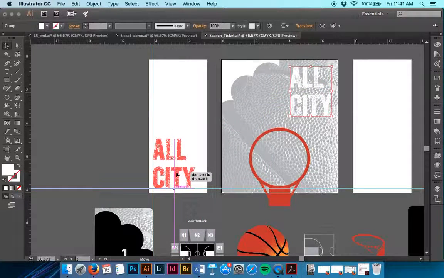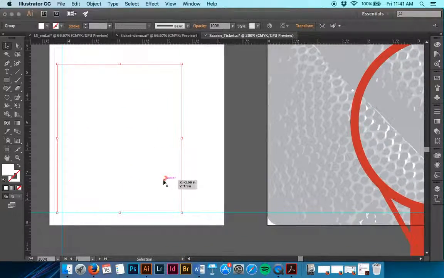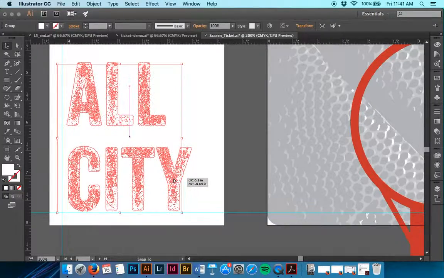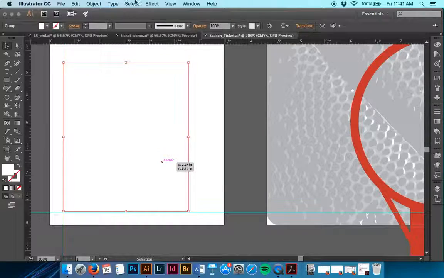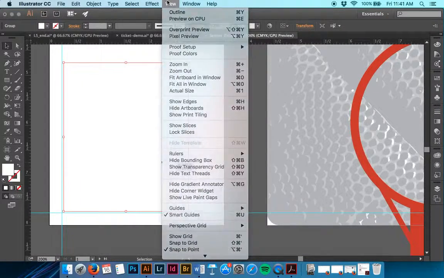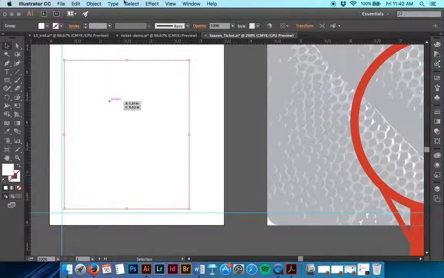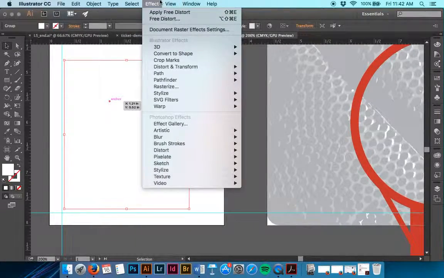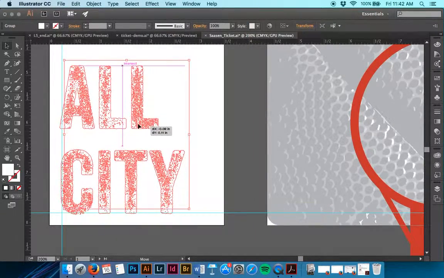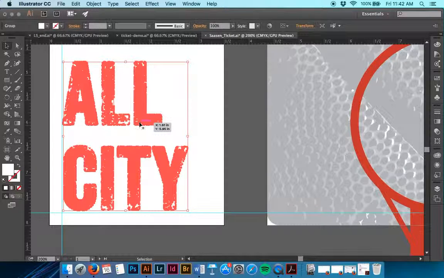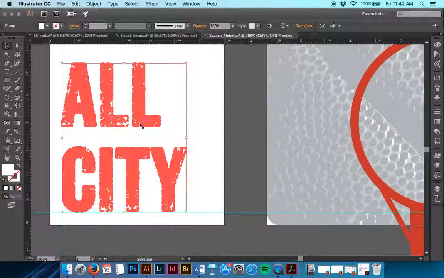As you can see, when we move it, it wants to snap. It should snap. Actually, we're going to show guides. Show edges. And you can use your cursor to nudge it.